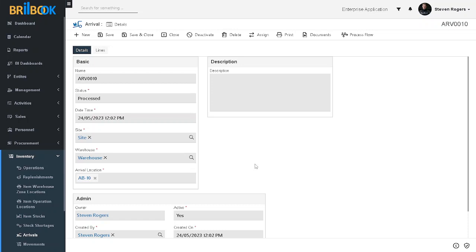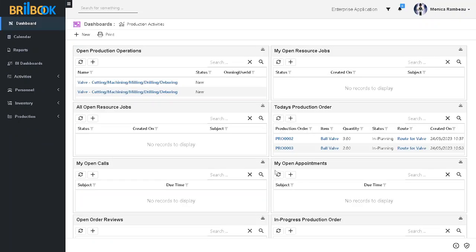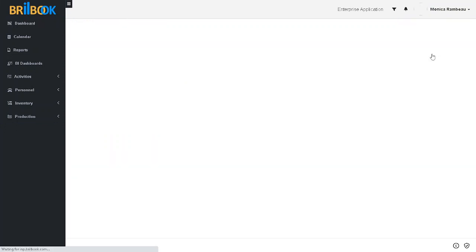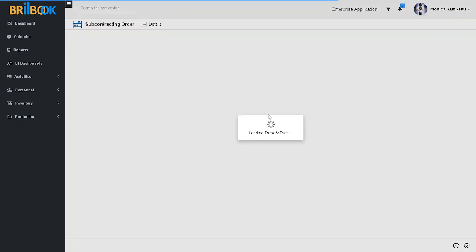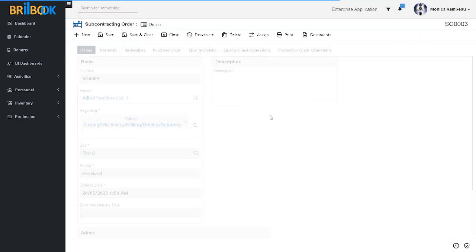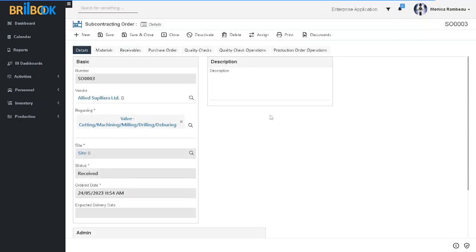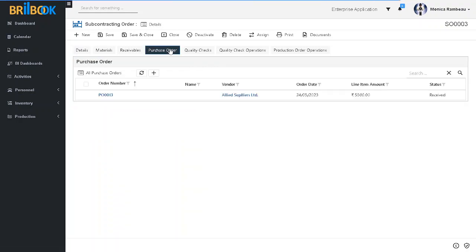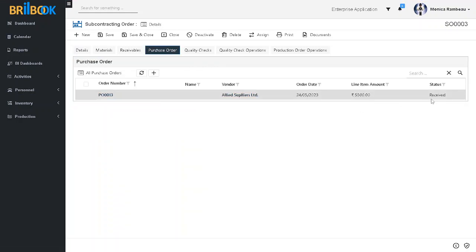and I will now log in with production user. So now I have logged in with production user. I will open the subcontracting order record. For that, I will click on the notification and click on the subcontracting order. Now under the production order tab, you can see status of our production order has been changed as received. It means our subcontracting order process has been completed.